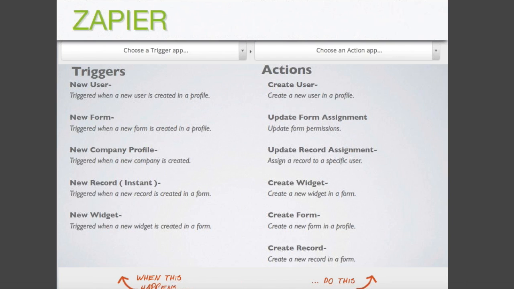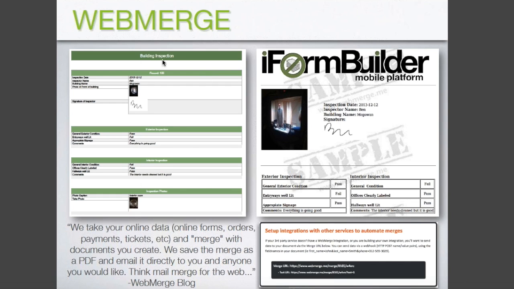Maybe they've said, when a new form is submitted, then create a record using this information or whatnot. There are different ways that you can build it out, but this is a really easy way to get started building an integration and automating your workflow for sure.